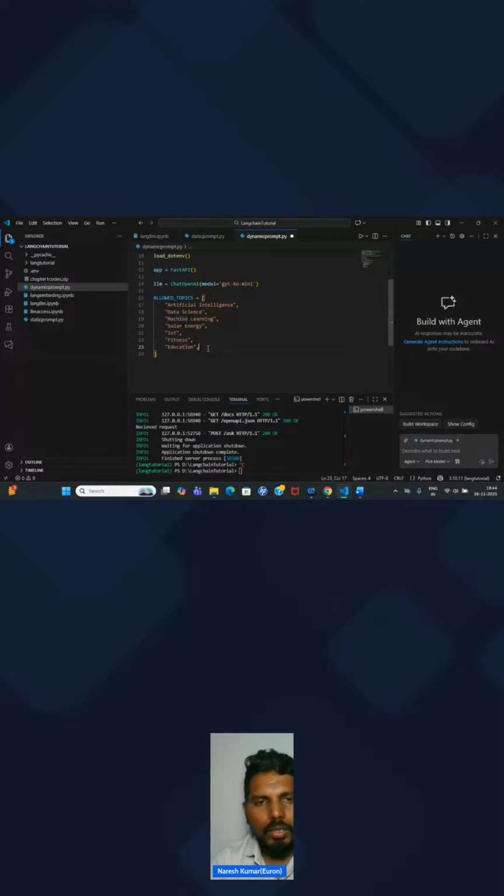If you want, you can also add some more topics. After that, I am going to give one more option to the user in how many words he wants the blog content, right? So for that, I'll quickly create one more variable called allowed word count. Allowed word count. So this is allowed word count.